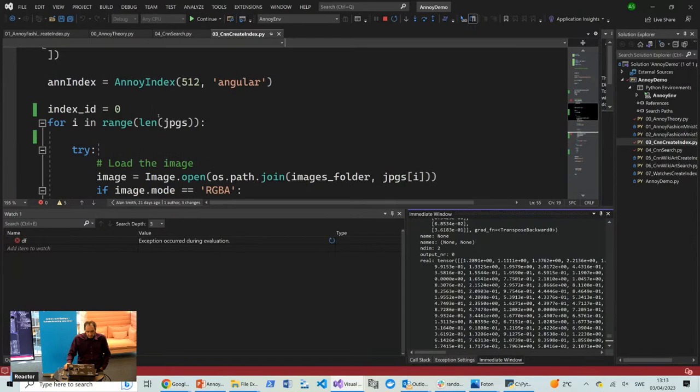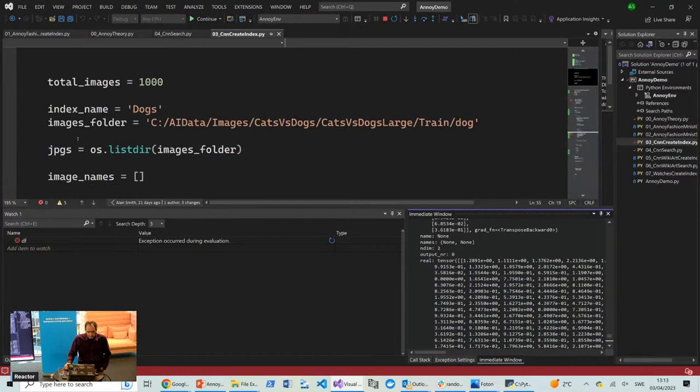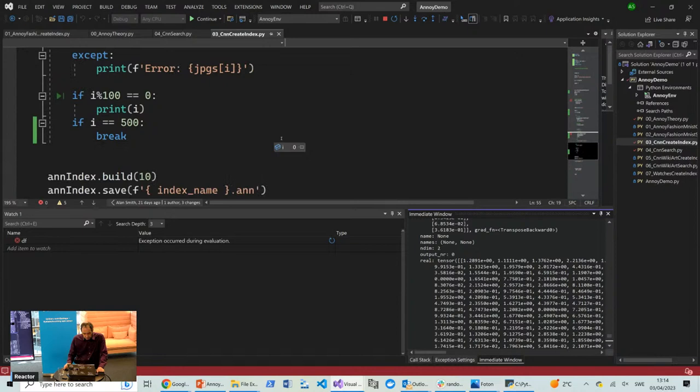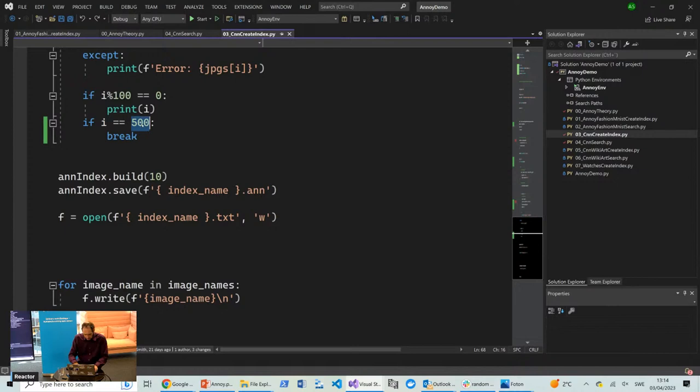I think I defined the array up here somewhere, called image names. And what I'm doing is basically adding on to image names the actual name of the JPEG file. So we're going to get a text file with all of the images in, and we're going to get the Annoy index being built up. Then I'll break out at 2000, actually. What that's going to do is run through 2000 of these images, and then it will break out of that loop. What we can then do is save out the actual index and then save out the text file. And that's going to give us the index that we can work with.